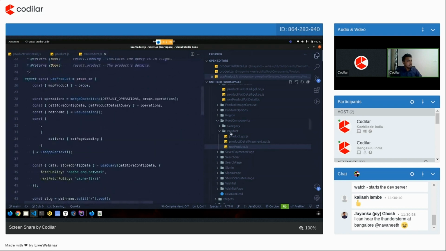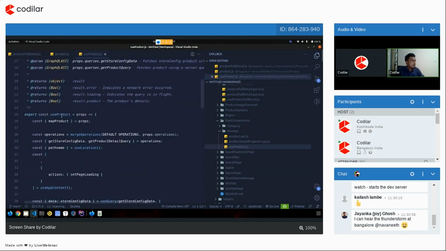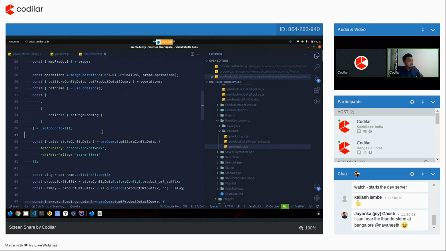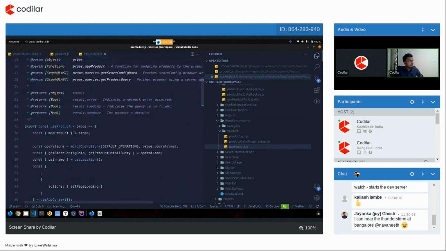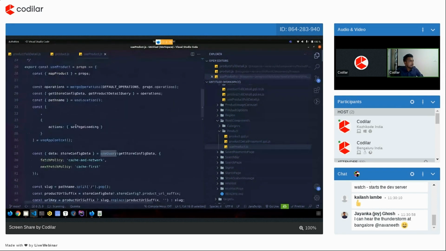Okay, and the next thing we have to understand is the query, how we are fetching the product details. So we have a hook. I think these are all pretty common, the standard way to define hooks from React. Okay, and the next thing you also have to understand is a specific hook from Apollo. Apollo is a GraphQL client which we use to do queries or mutations. Okay, so useQuery. Yeah.